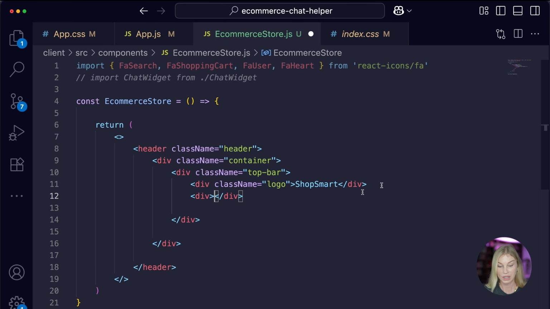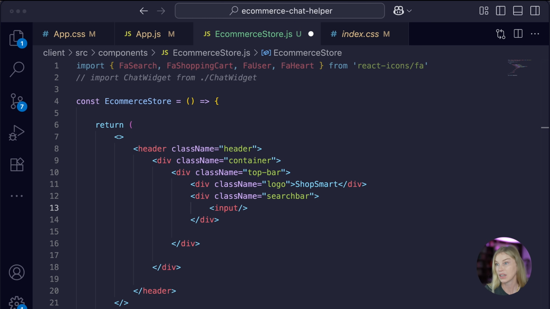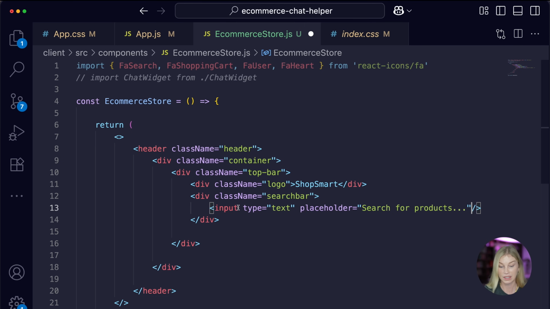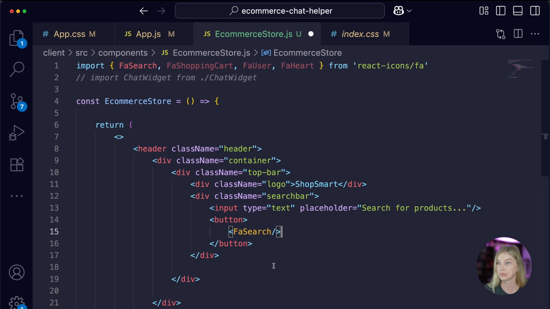We're then going to also create another div. This is going to have the class name of search-bar, just like so, and then we're going to put in the input. For this, it's going to be the type of text, even though that is the default, and the placeholder text. Next, we're going to put in a button, just like so, and in it, a search icon from React Icons.